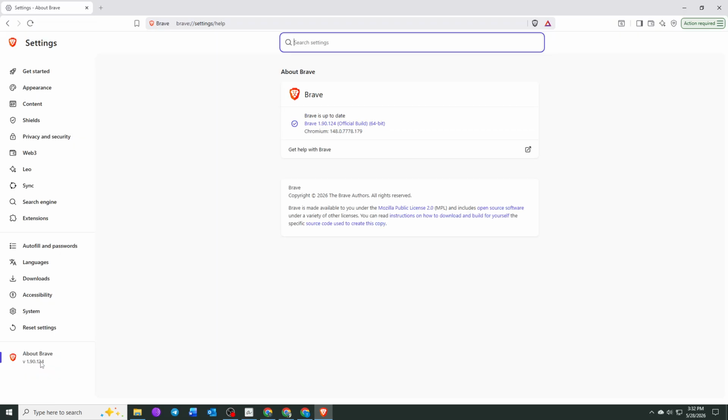This process usually only takes a few seconds depending on your internet connection speed. If a newer version of the browser is available, Brave will automatically start retrieving and applying the update for you. You do not need to manually search for files or transfer anything separately. Once the update process finishes, you may be asked to relaunch the browser so the changes can fully take effect. Restarting the browser ensures that all the latest improvements and fixes are properly applied.